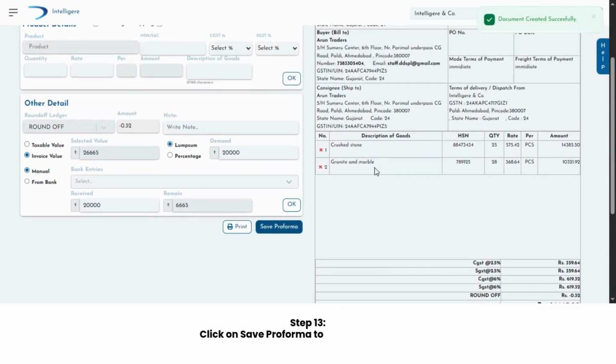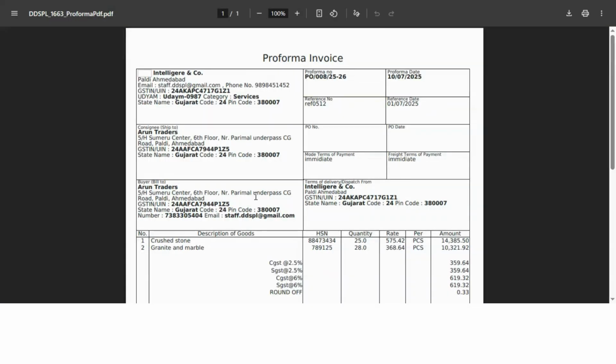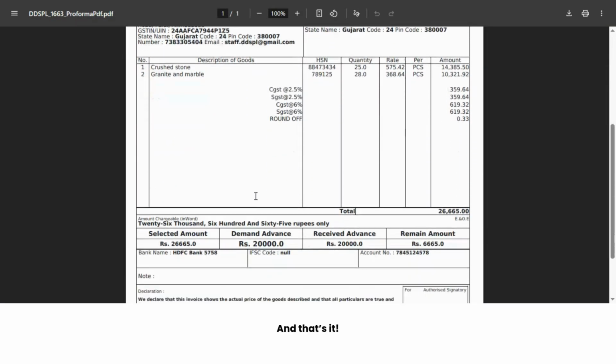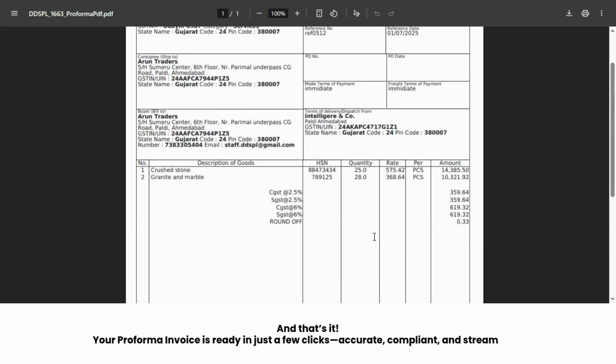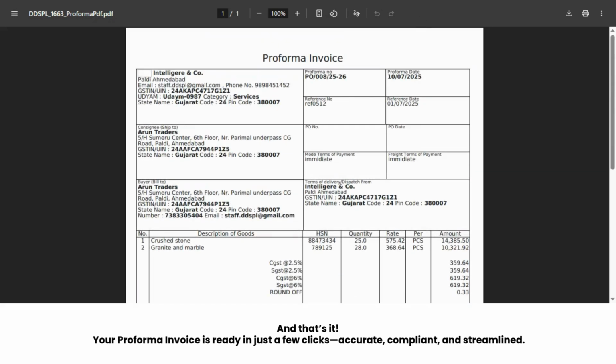Step 13. Click on Save Proforma to finalize the invoice. Then, hit Print to view and download the Proforma PDF. And that's it. Your Proforma invoice is ready in just a few clicks, accurate, compliant, and streamlined.